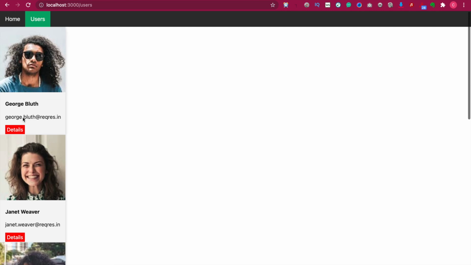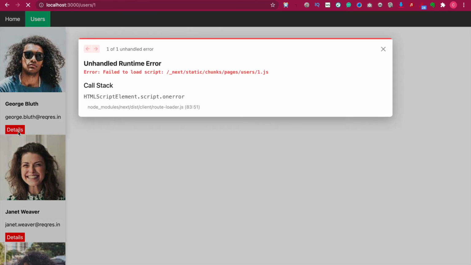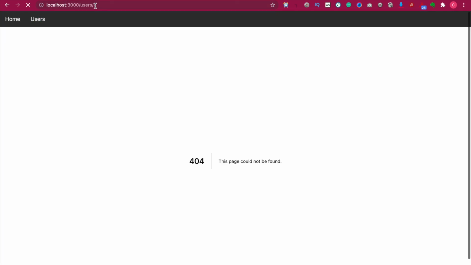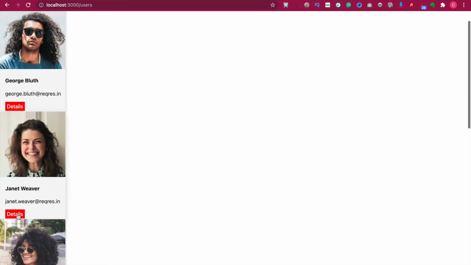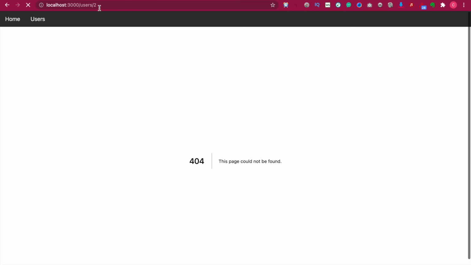So now if you go to here, you can see the details buttons. And then if you click on details, you can see we go to user/1, and this is the default error page. If you go to the others and click details, you can see it goes to the path with the ID equal to 2. And later we will create our own 404 page, since this is the default error page of Next.js, and we will also talk about the dynamic route.